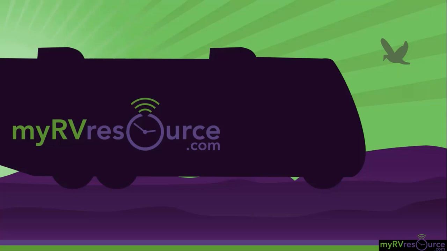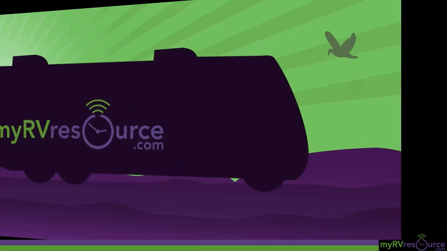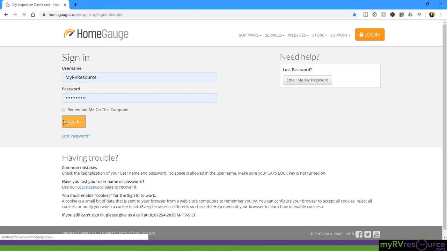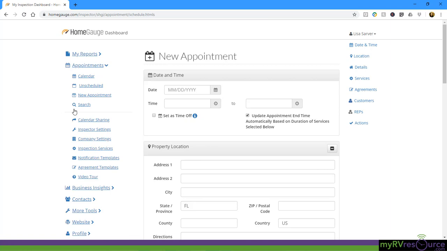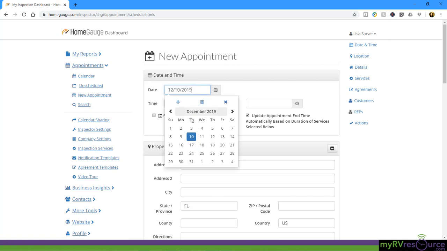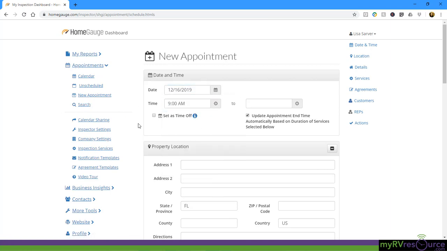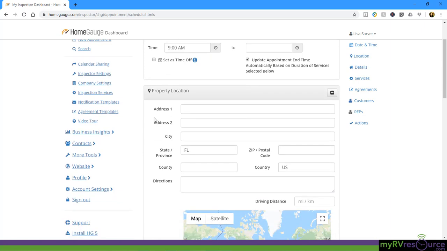When a customer confirms the inspection date with the seller, they provide the information needed to book the inspection either in an email or by filling out my online form. I log in to the inspector dashboard, enter the date and time, and copy and paste the inspection location information into the appropriate fields.